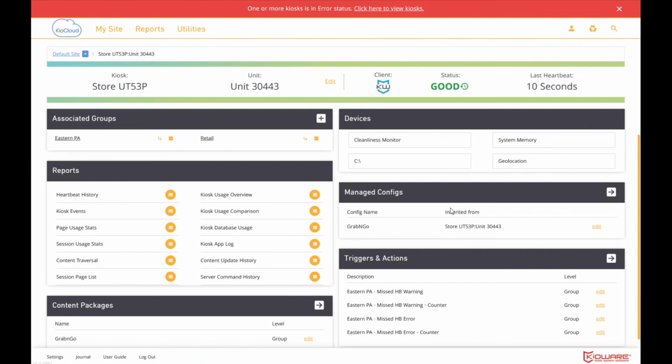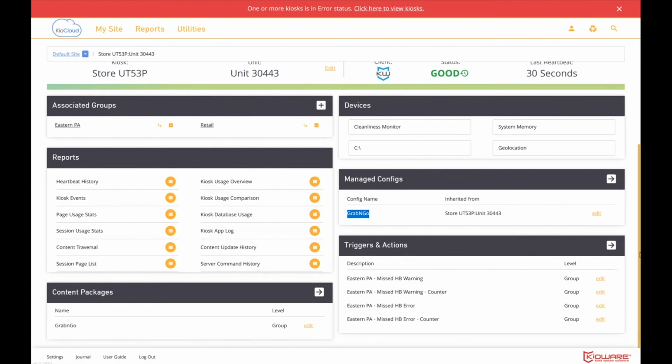And so you can see here that this particular kiosk is part of the grab and go managed config. And if I wanted to go in and look at it, I'd click edit, but that's going to be a separate session because there's lots to talk about there, and I don't want to waste your time now.